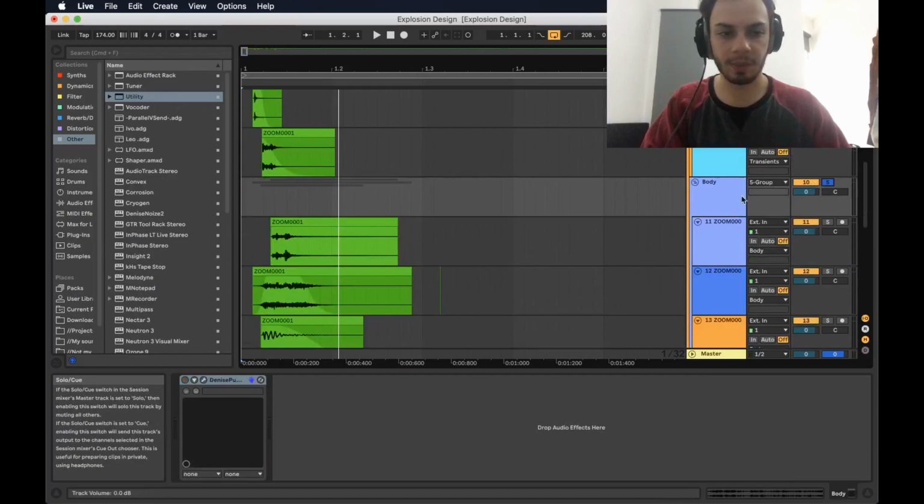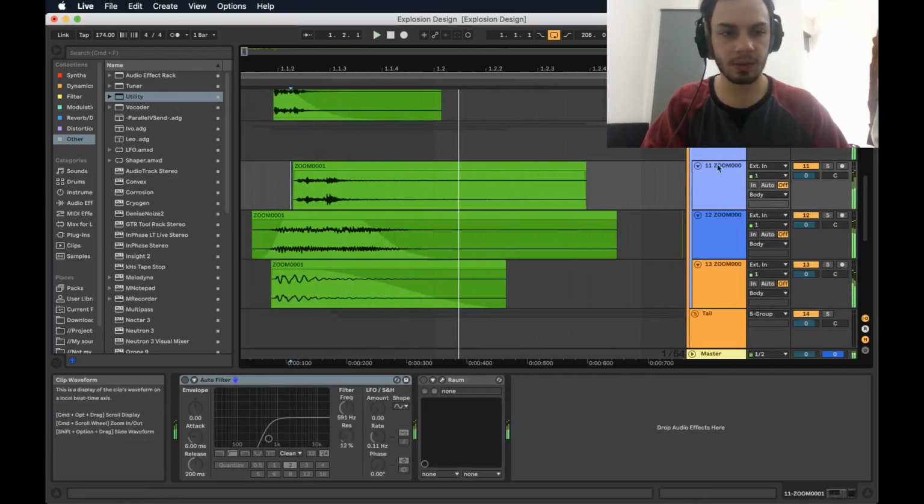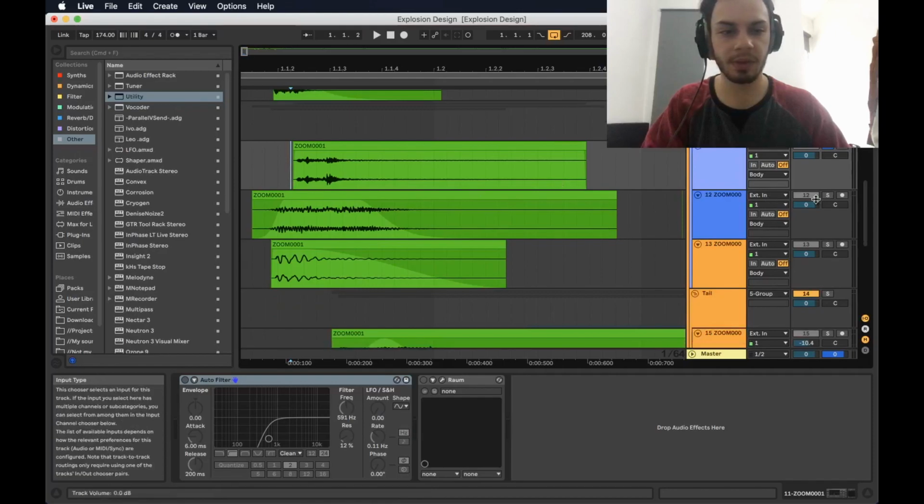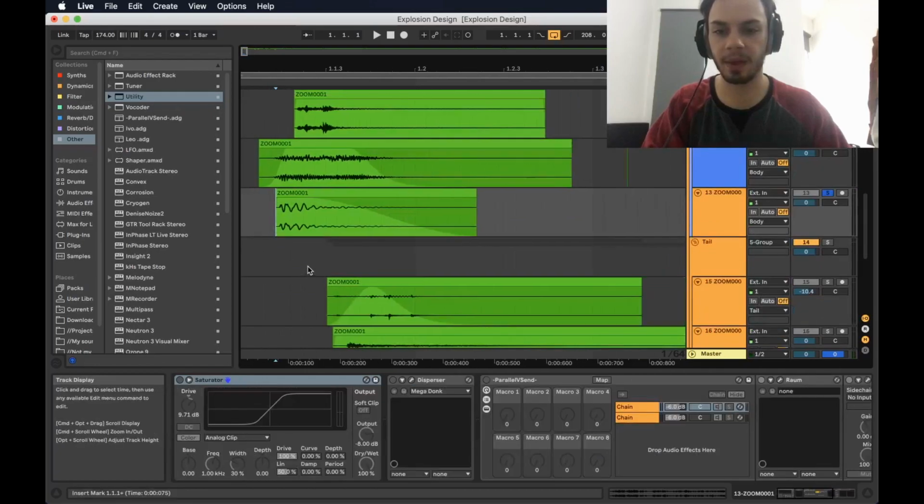After that, we've got the body. The body is a bit more interesting because I've used a bunch of stuff here. So this is me closing my microwave, I believe. This is me dragging a chair. And this here is just me hitting my bathtub.